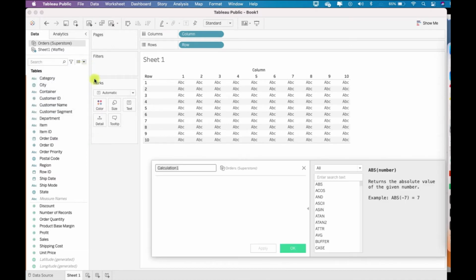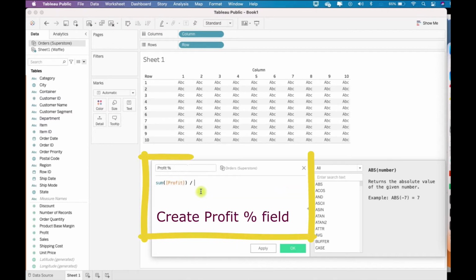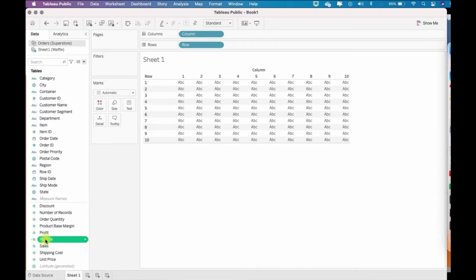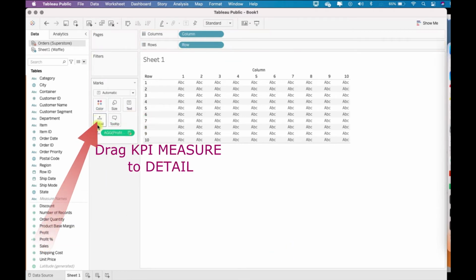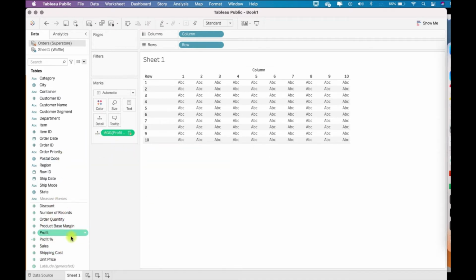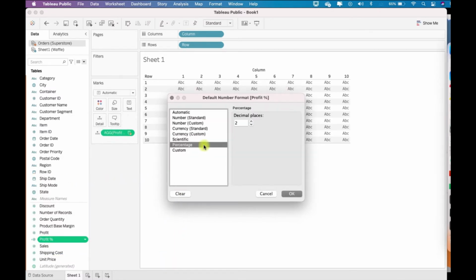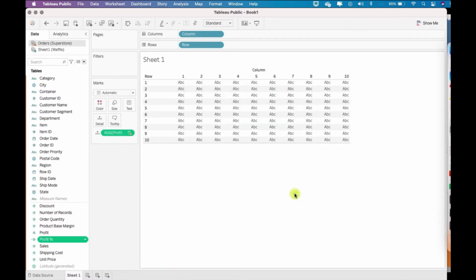So I'll create that field first. Profit percentage will be basically the sum aggregation of profit divided by sum of sales. This will give me the profit percentage. And now I'll drag this field on detail. I want that to be considered in the view, so I put it in detail. And let me also change the format of this field. Change the default format, go to percentage, one decimal, click OK.